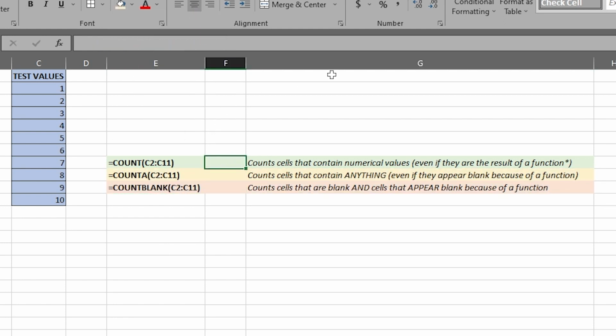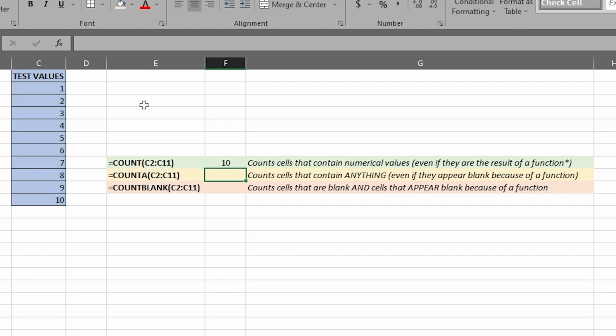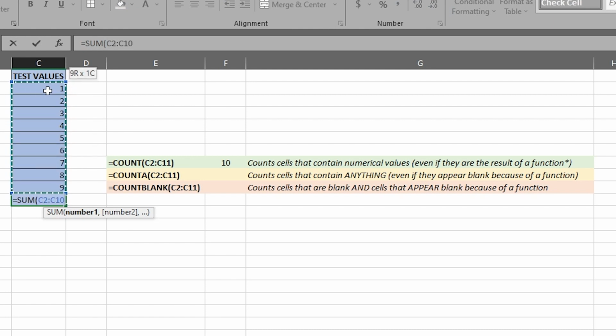All right, so let's type the formula. So we're going to do equals count, parentheses, and I want to do a count of all of these cells right here. And since it's going to count numerical values, I should get 10. Now, what do I mean by even if they are the result of a function? Well, let me show you. How about I take this cell right here, and instead of being the number 10, I'm going to go equals sum, and I'm going to do a sum of the remaining numbers. And the sum of that is 45.